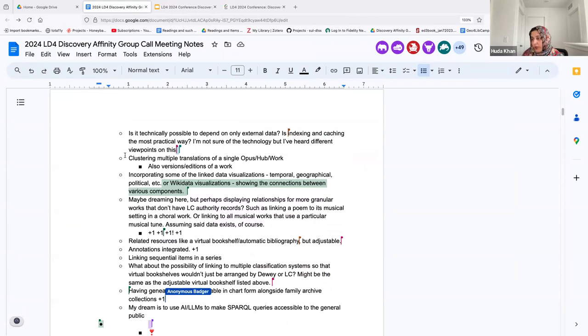Clustering multiple translations into a single opus, hub, or work, and versions and editions. So work, translations, editions, versions, copies of all of that, being able to find that in a consistent way, that might in fact be a really interesting way to use linked data and the way we can model this work.